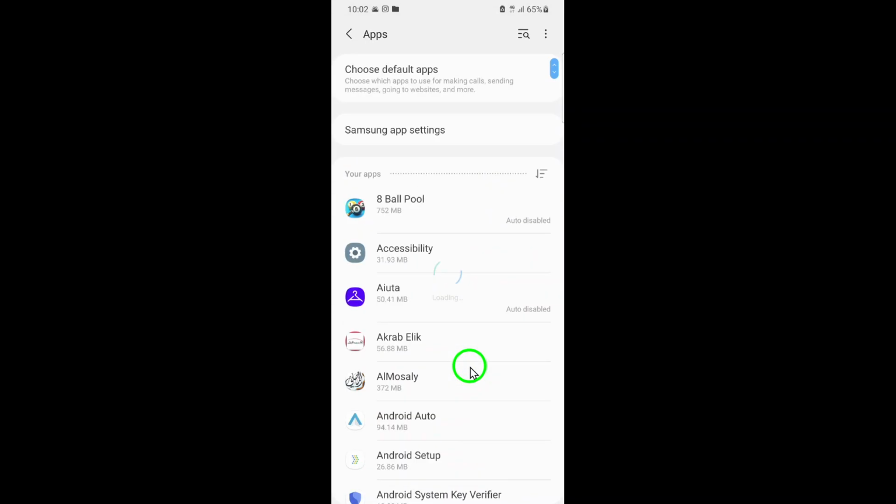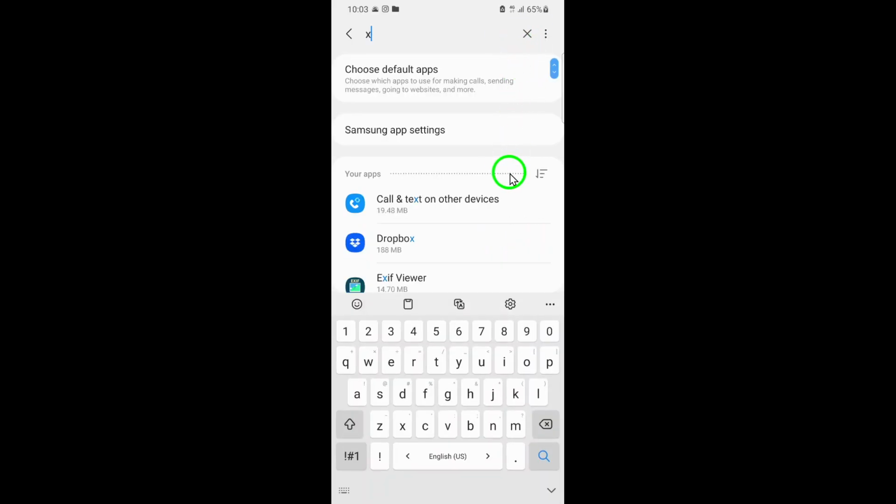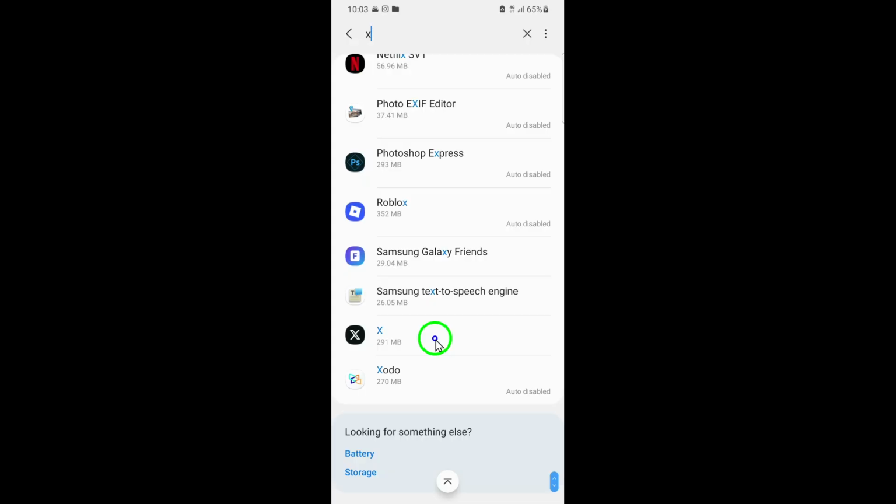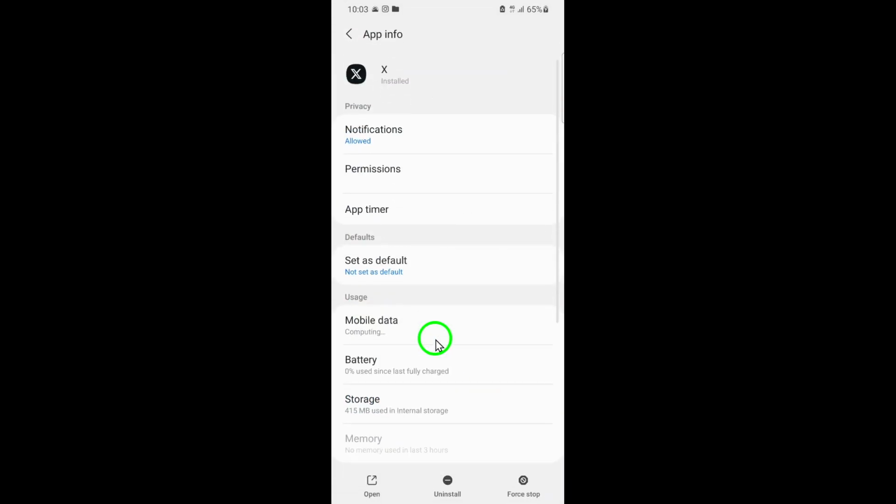Once you're inside the X app settings, look for the Notifications option and tap it. This will open up all notification preferences related specifically to X. Now, go ahead and select Notification Categories. This is where notifications get divided into specific types to give you more control.